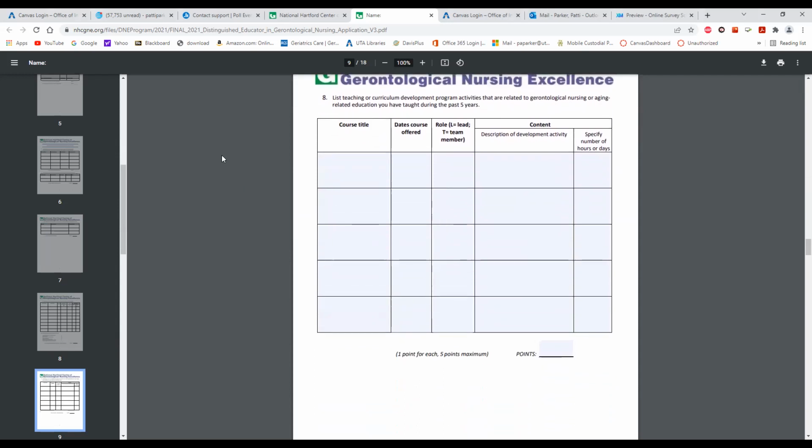Question 8, and we're on page 9 of the application. So we're interested in teaching or curriculum development related to gerontology, gerontological nursing, or aging that you have been a part of in the last 5 years. Okay, so what was the name of the course? When was it offered? Were you the lead teacher or just a team member on the teaching team? And then what type of activity was involved? Okay, so we're looking here at curriculum or course development in our specialty.